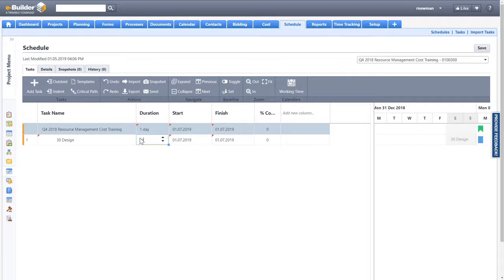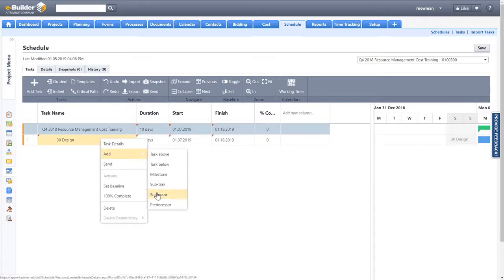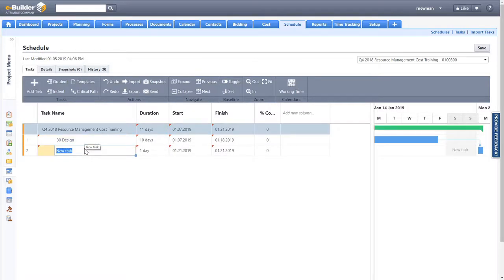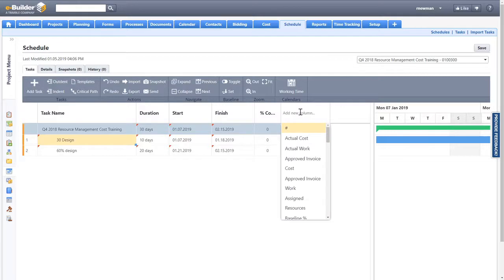Make a 10-day task, and I'll have one more task. And let's keep it simple, make that 20 days. Okay, I have 2 tasks on my project, and now I have the ability to assign a resource to this task. So go and add a new column.